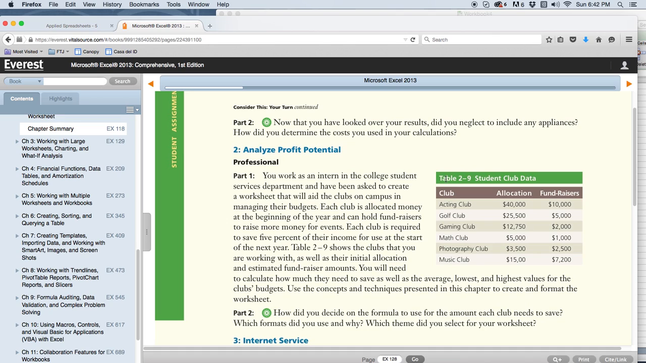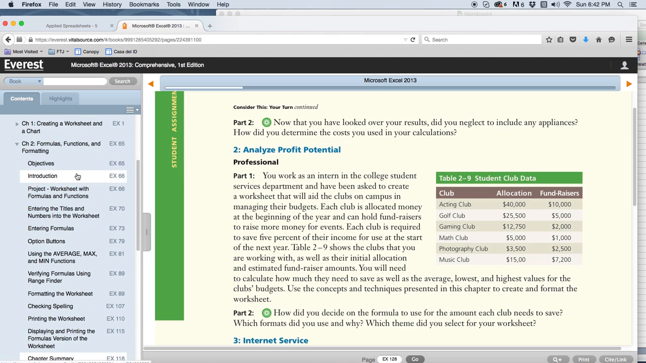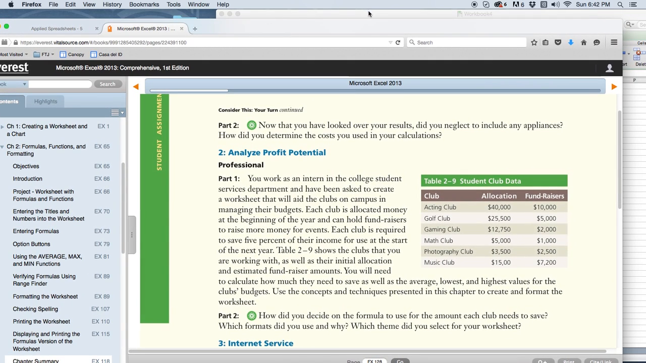You'll need to calculate how much they need to save, as well as the average, lowest, and highest values for club budgets. I know that sounds like quite a bit for this scenario, and you might be thinking, where do I begin? I'm going to help get you started, but essentially we're working with the same exact concepts and functions as we did in the Lab 1 assignment, which is all part of the reading assignment and the reading pages in the Chapter 2 part of our e-textbook. Let me help you get started on Lab 2.